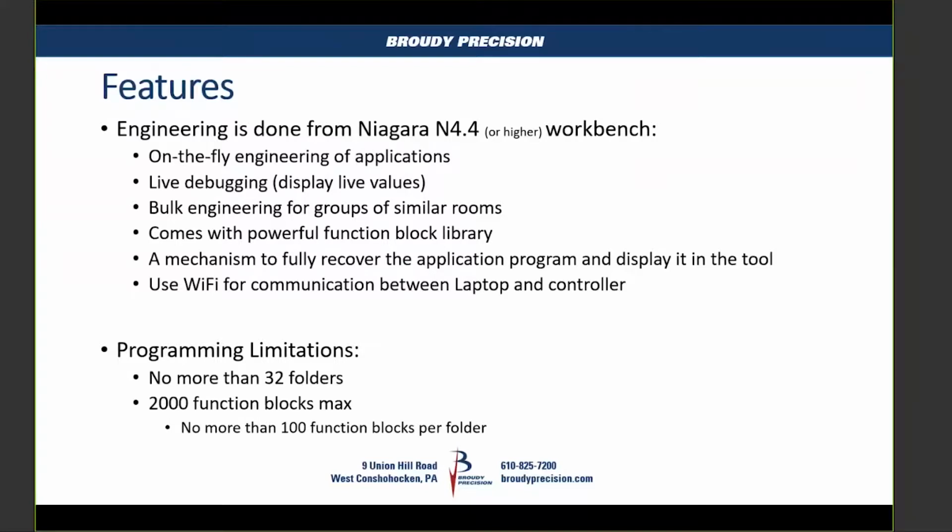It does have its own function block library. It's the only library that you can work from to do the programming. And there's a mechanism to fully recover the application program and display it in the tool. So basically, it's not like a Spyder when you didn't have the station and you had to upload it, and it's a big blob, and everything is on.